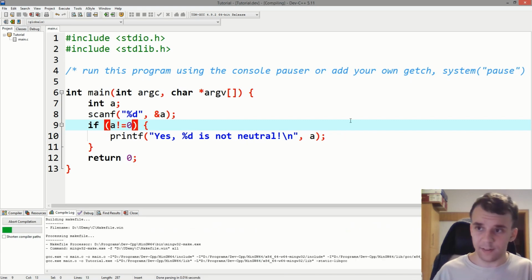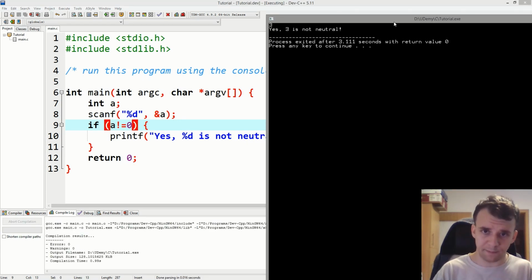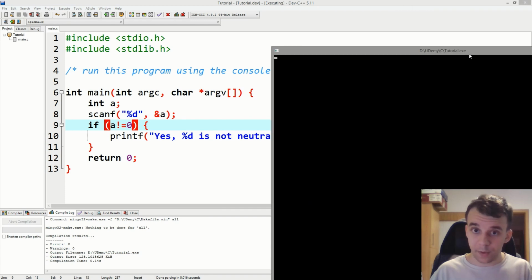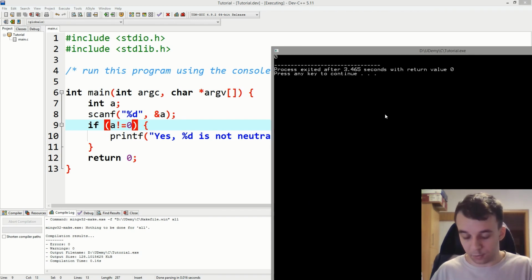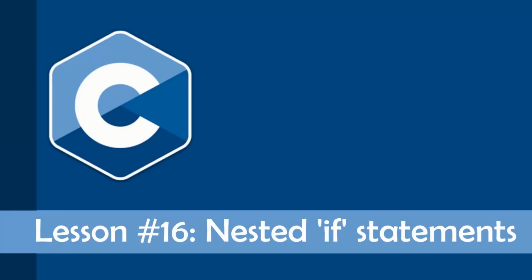So we try to print this, and if we give it 3, it's going to say yes, 3 is not neutral. And if we run it again with 0, hit enter, nothing is printed on the screen because we don't have an else statement. But I hope that's clear. We have only a few conditional operators and they are very simple to understand.